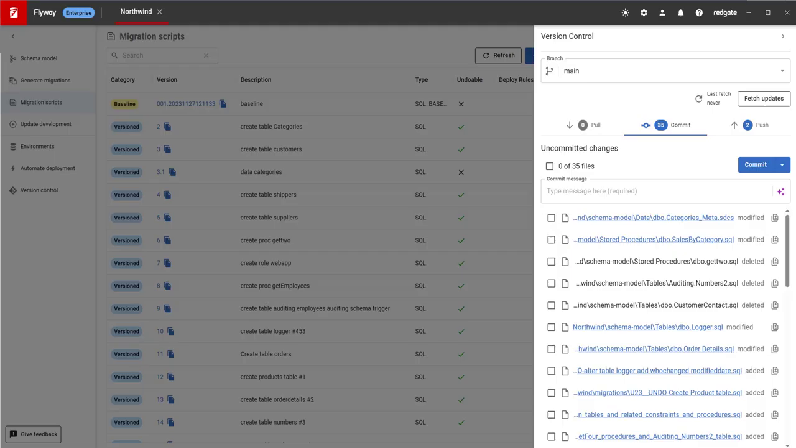So hopefully you'll find some value in this message. I think it automatically makes my life easier because it reduces what I have to think about. And I'm glad we're adding some of these AI features to Flyway.